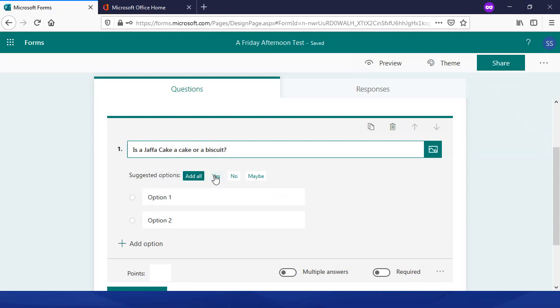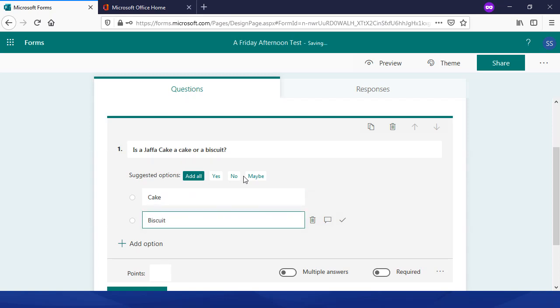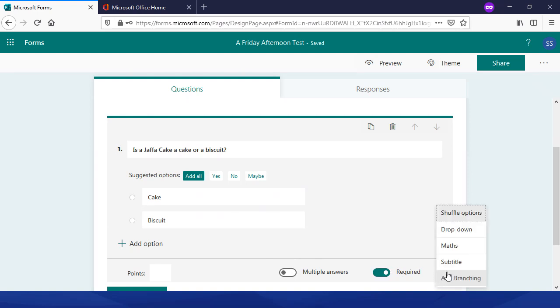As you can see, it's now trying to offer us some solutions. So if we wanted a yes, no, maybe, we could just tick them and it will put those in as options. Obviously for this one we don't. We want cake or we want biscuit. Now with quizzes, we have a few other options. Obviously required, yes or no. Well, yes, it'll be required. Multiple answers, are they allowed to pick more than one answer? Well, obviously for this one, no, they're not.